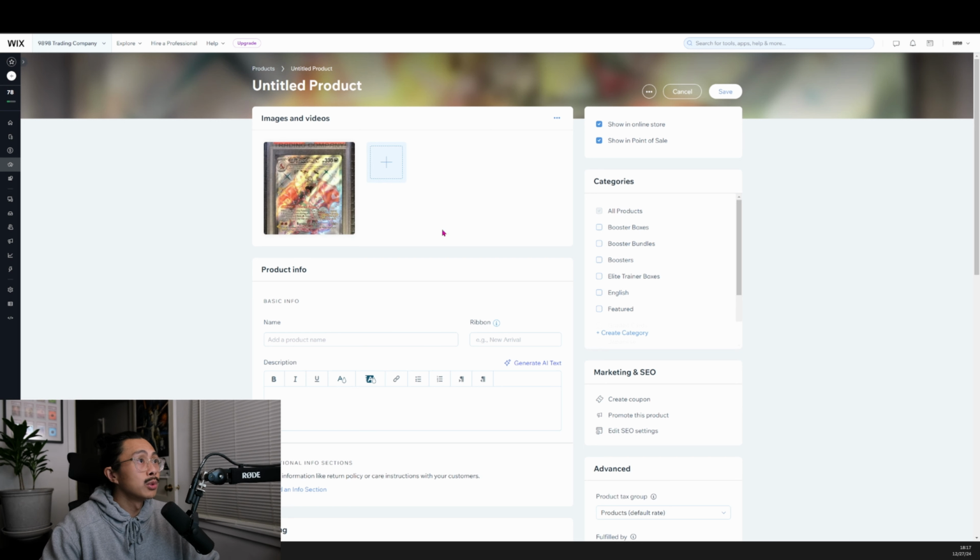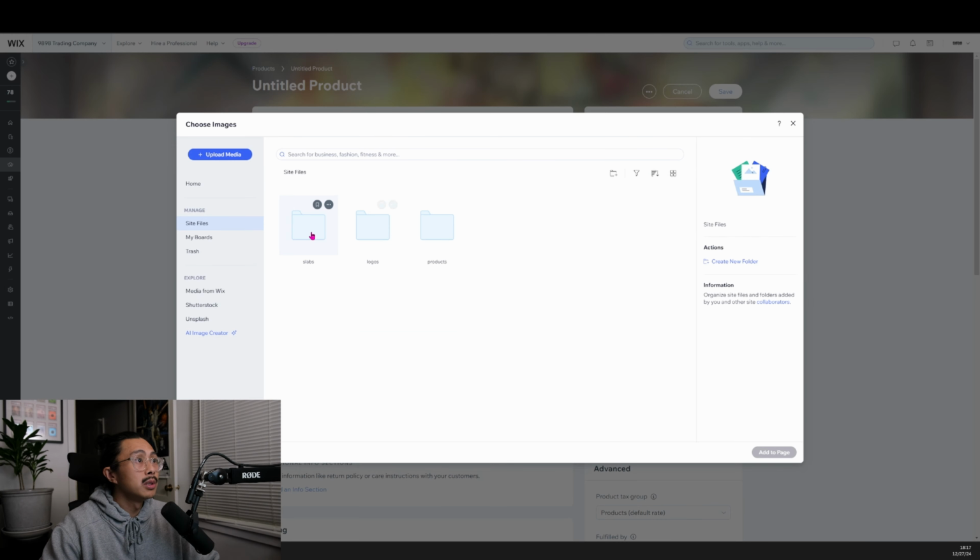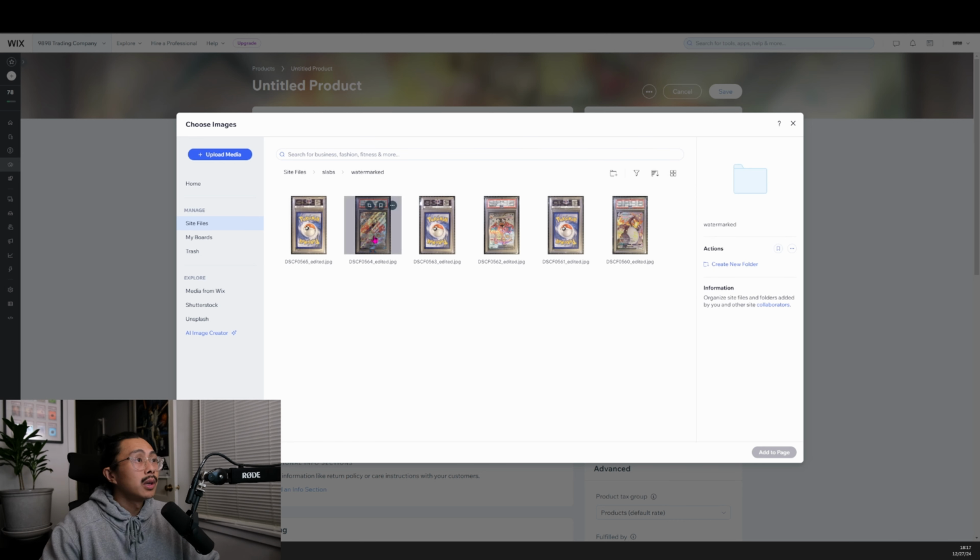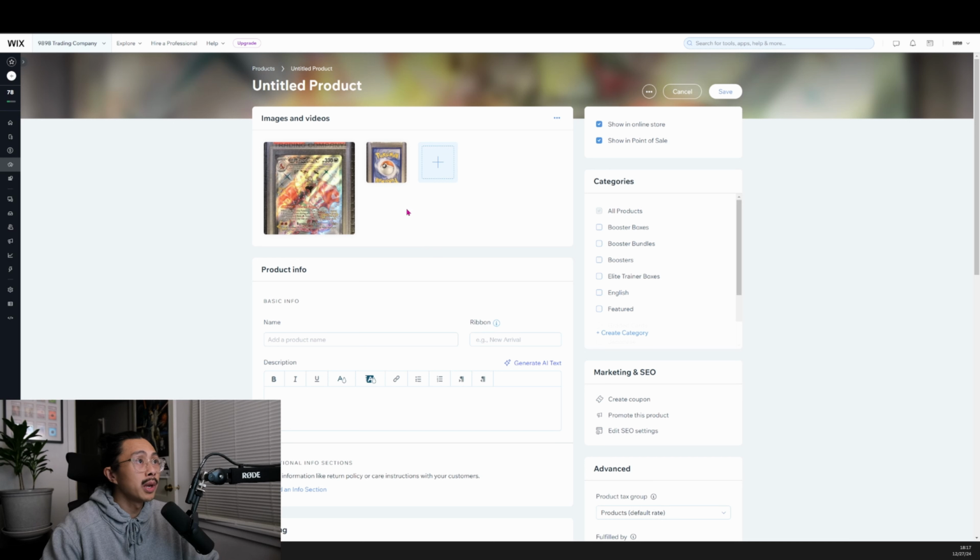So the first one's already added. Second one, go to images, slabs, watermarked. And I know this is the back. You can verify by checking the PSA serial number, but I know just because I took the picture, so that's the back. For slabs, I only take a picture of the front and back. I think that's sufficient enough.